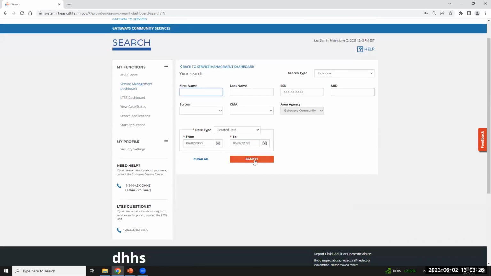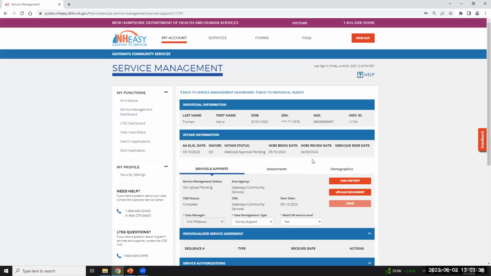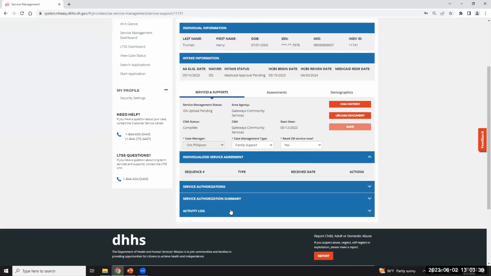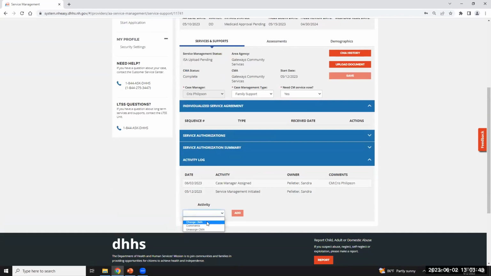I can come in here and search and see all the individuals who are assigned to me. And we'll see those two here. So we'll take a look at this person. As a case manager, I'm able to change the case management agency. And this is what might happen in this case here. He's aging out. I've helped him.